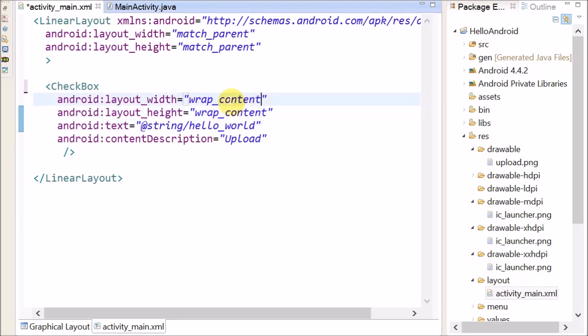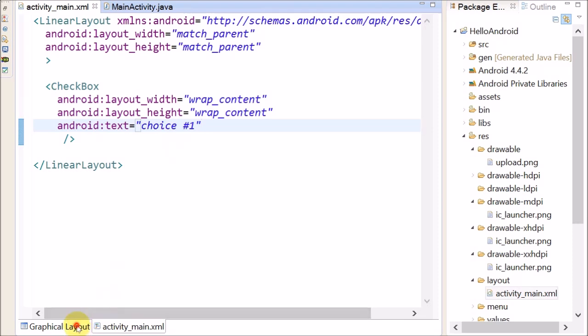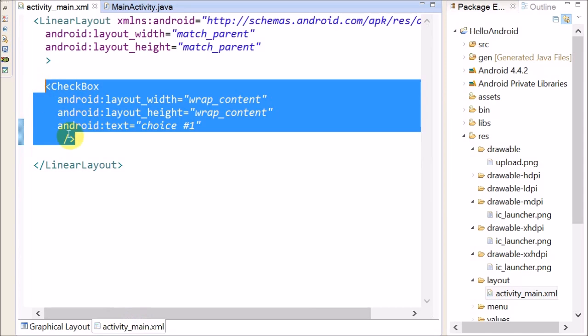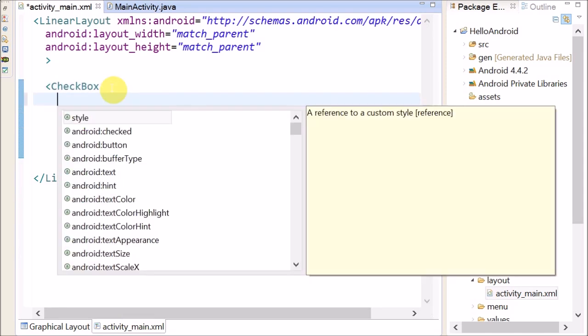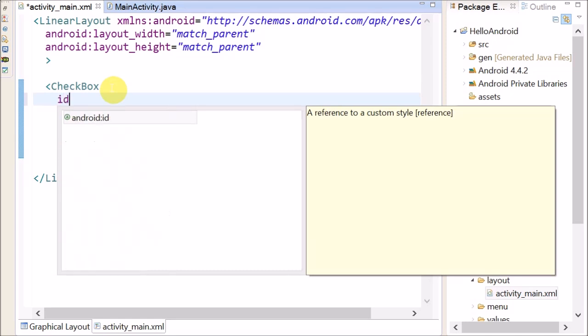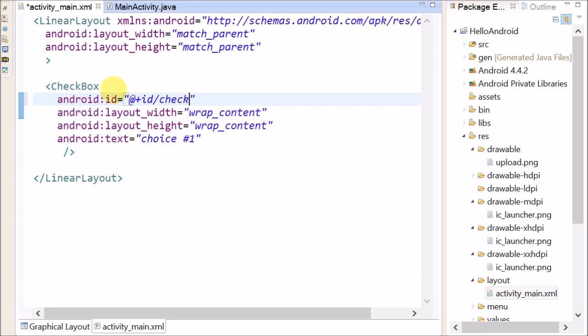You're always gonna have width and height. So this is a message. I'll say choice number 1. That's probably the minimum. Okay. And later on I'll be reading the checkbox in code, so I'll just put an ID here. Choice 1 checkbox, CV for checkbox.